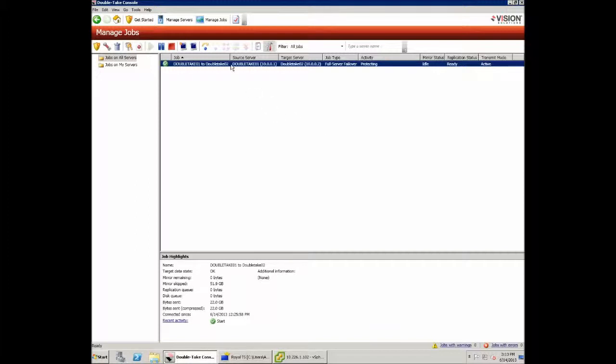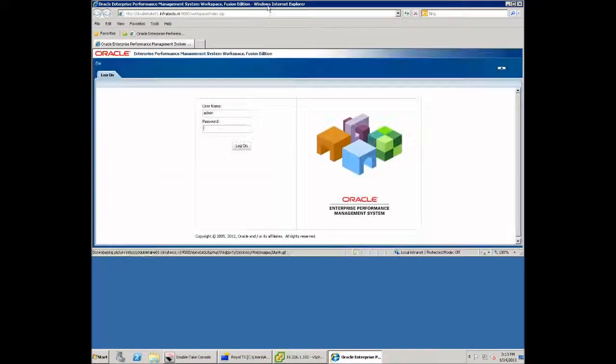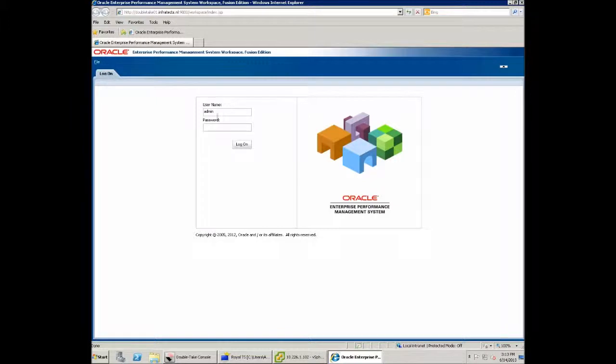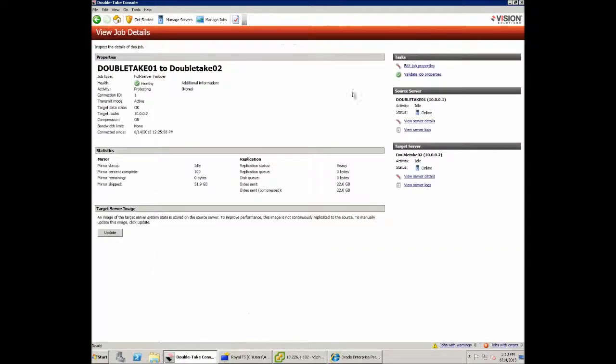So there's a lot of possible with the DoubleTake software, and I will show you now how that actually all works in practice. So we have the workspace system that runs on the first server as shown previously, and what I will do now, I will just log into the first server, and since the job actually monitors it, I will show it to you.